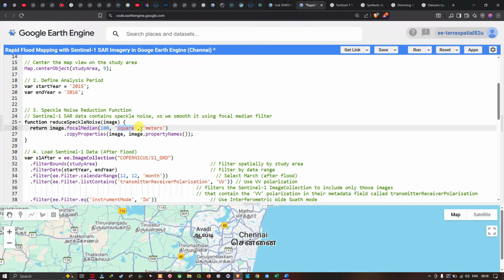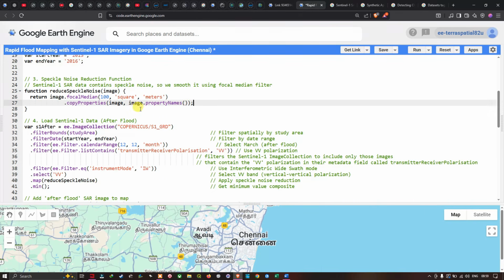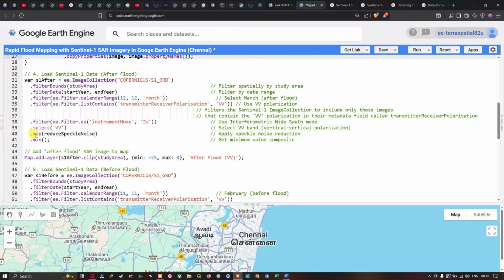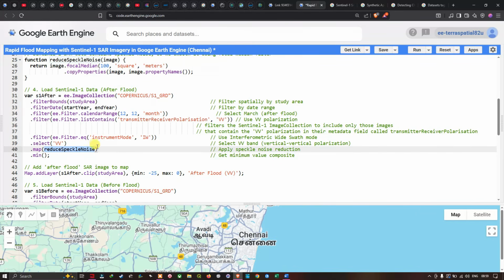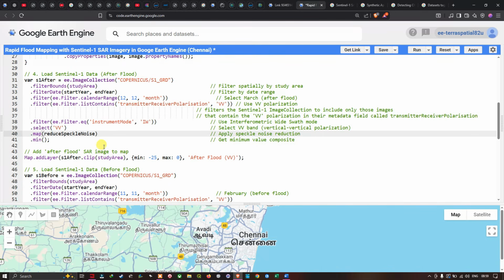And we're going to use copy properties to copy the metadata properties of this image after applying the speckle noise reduction function. So to copy those, we mention dot copyProperties, image, image dot propertyNames. And once you've done that, we refer here using dot map reduceSpeckleNoise. So this is the function reduceSpeckleNoise we are referring to, to apply the speckle filter function. And the next step, we're going to mention the dot min function to get the minimum value composite.